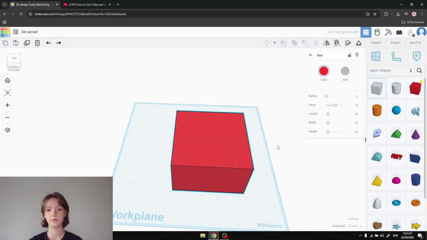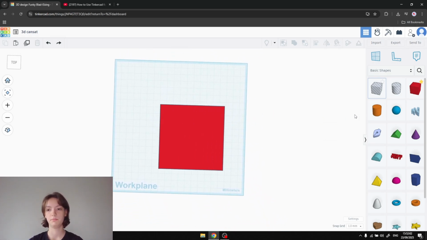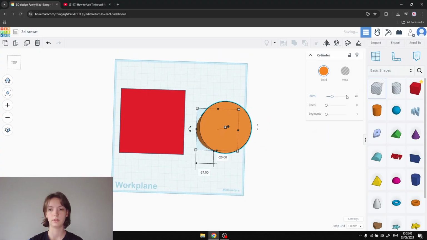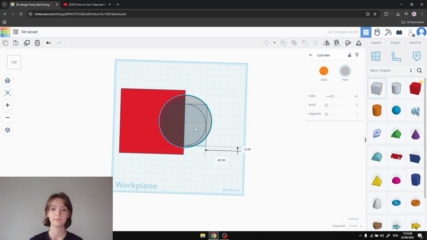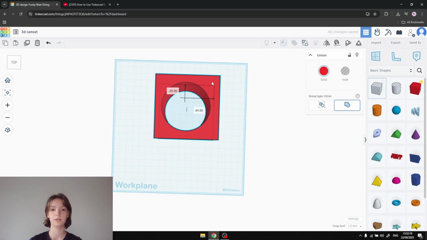Now let's say you want to make a hole inside of this object. You can just simply drag another object onto the plane and set it to the hole mode. After this you can hold shift and select both of these shapes and then click here to union group. This will create a hole in your object.